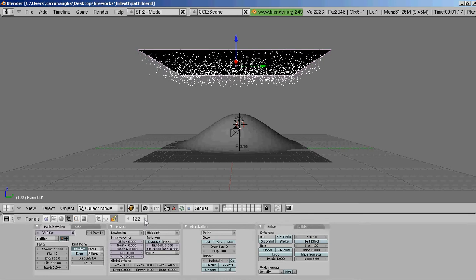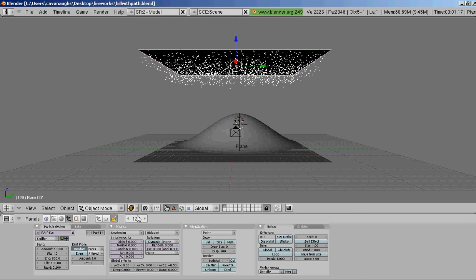Now, this is where we realize that we're not giving them a long enough life. Look, none of them are going to fall any farther. I'm already at frame 129, and this is how far they get by 120, and after 100, they die out. So what I need to do is make this longer. Let's make it 400.